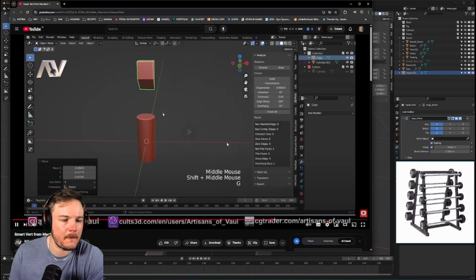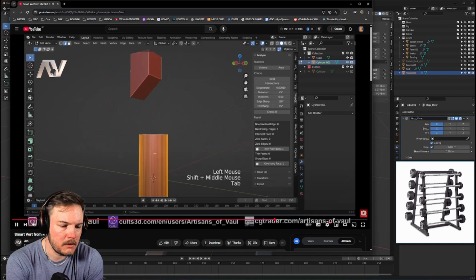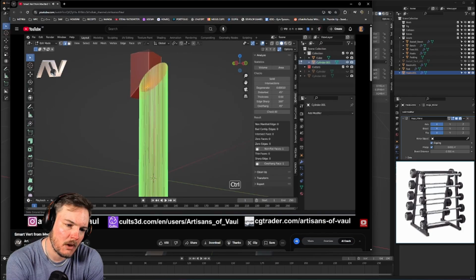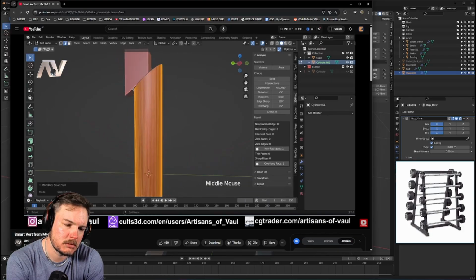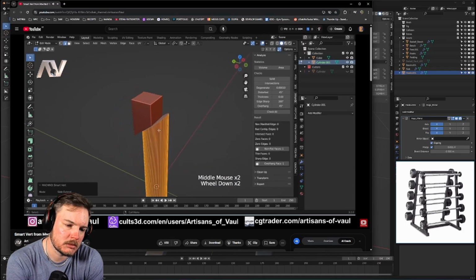Okay. This is going to get really cool. So if I do exactly the same thing, I'm in edge mode and I press Shift Alt and 1, and I hold my mouse over the face of the other object and press Control click, it aligns all the vertices to that face. I mean, that would take so long to do otherwise.